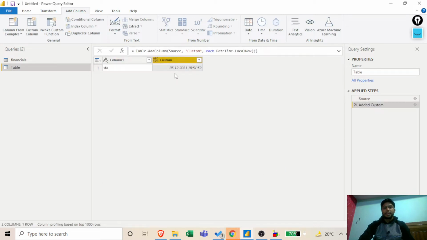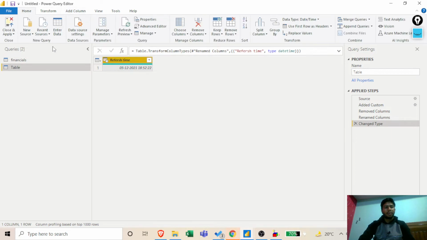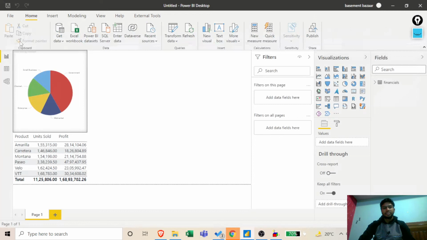So you can see here my current system time is displaying here, 5 December 2020. Okay, so just remove extra columns and rename this as refresh time, and format this as a date. Now close and apply this query. Apply changes, and now you can see here a new table is displaying with refresh date and time.